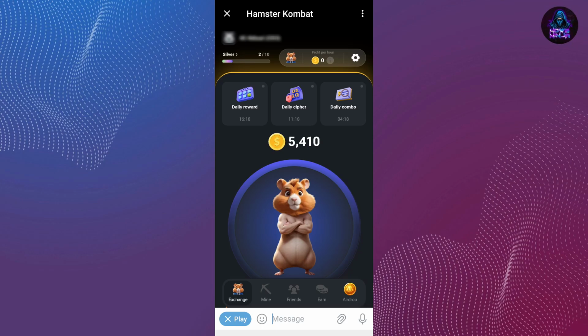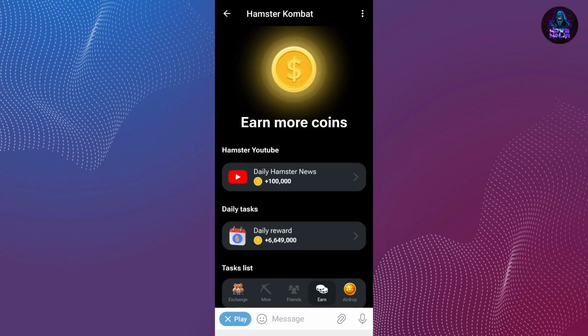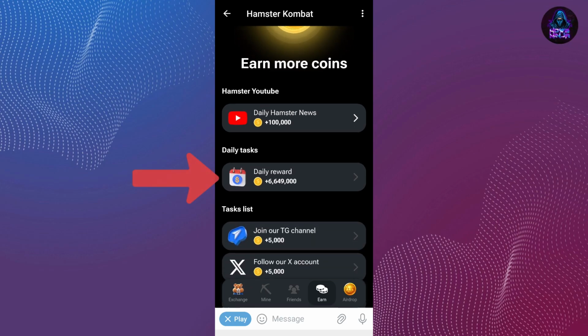As I told you before that this is a clicker game, so you're just going to tap on your screen again and again to gain the new coins. And by gaining these coins, you're going to play this game. There are also other ways to collect coins. For example, if you tap on earn option from the lower side of your screen, you'll get more options to claim some coins. Like as you can see here, you have daily reward.